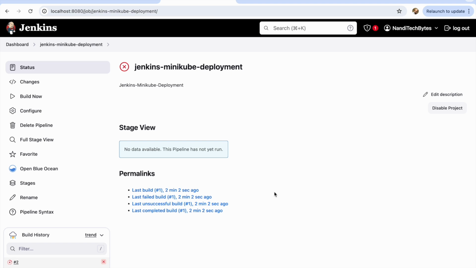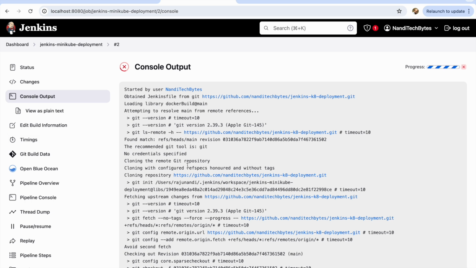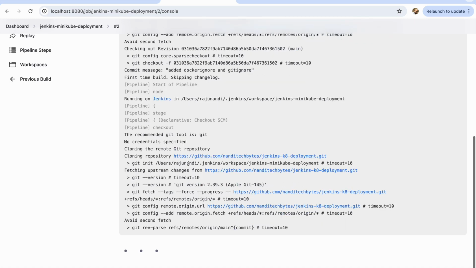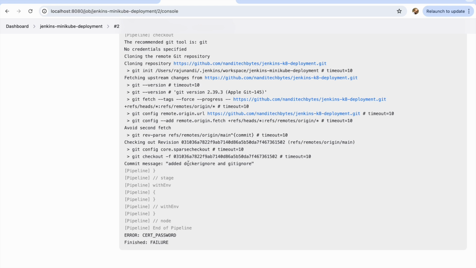Our build started. Let's view the console. And then it's progressing. So it's trying to fetch the GitHub repository. Okay, awesome. We ran into our third issue.